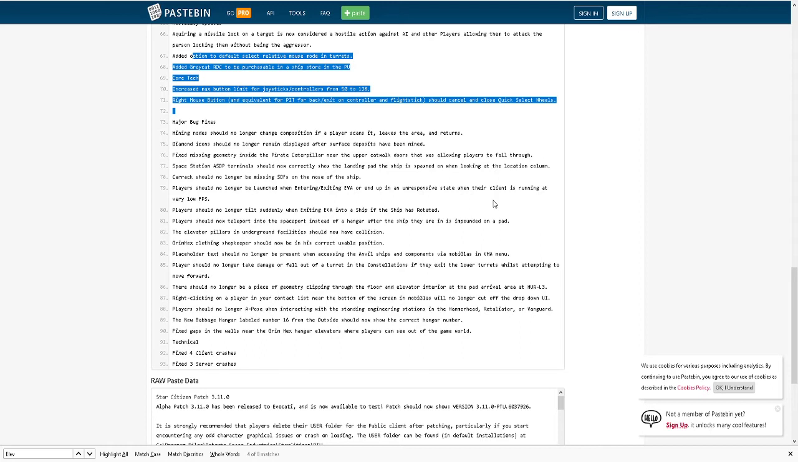Space Station ASOP terminal should now correctly show the landing pads on the ship is spawned on when locating in the location column. Carrick should no longer be missing the SDF on the nose of the ship. That's sign distance fielding. Players should no longer be launched when entering, exiting EVA, or end up in an unresponsive state when their client is running at very low FPS.